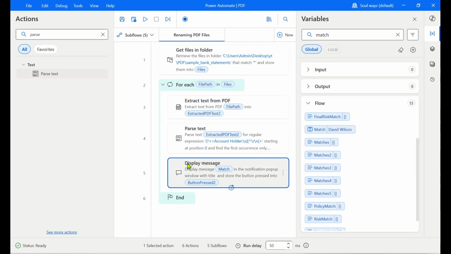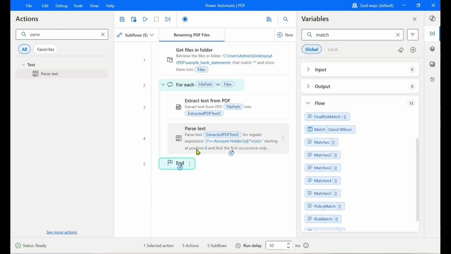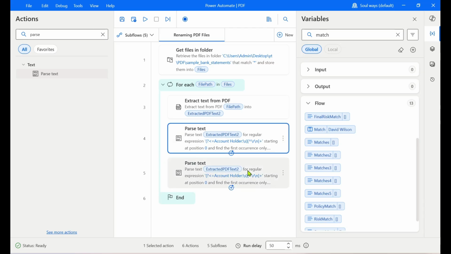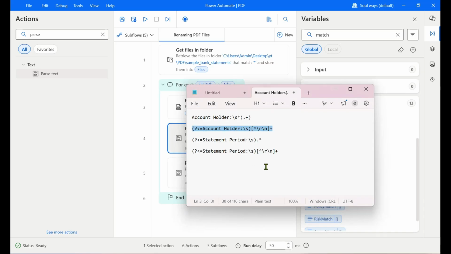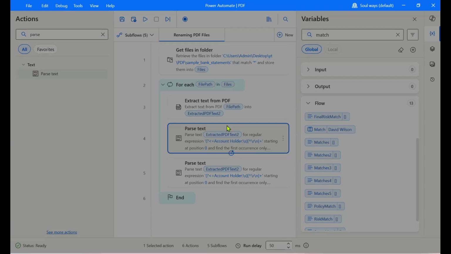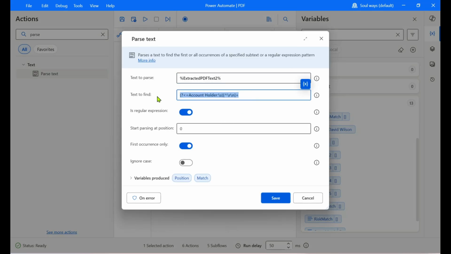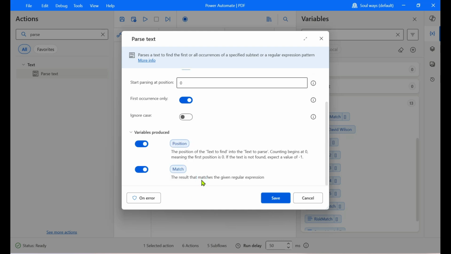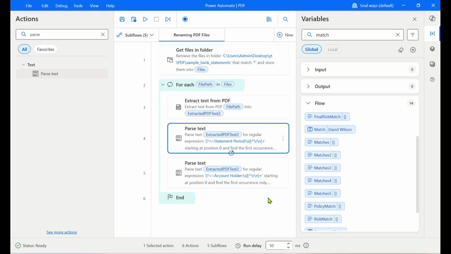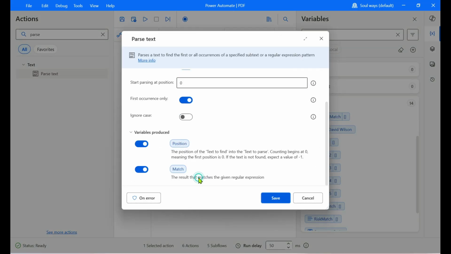Now I'm removing this part, and similarly I need to get one more parse text. In this parse text I have what we call the statement period. So just go inside and make this as statement period, and we can make it as statement period match. And the top one I will put like this, this is account holder, we can make it as account holder match.